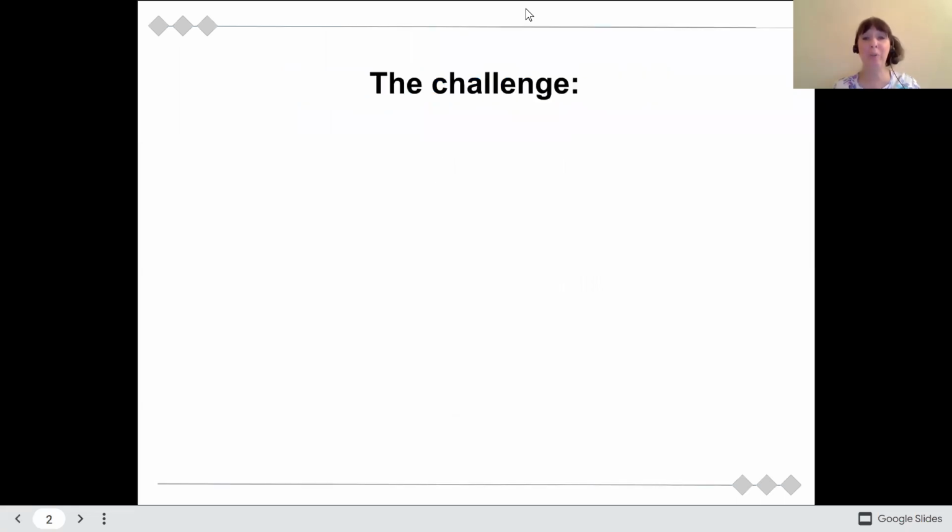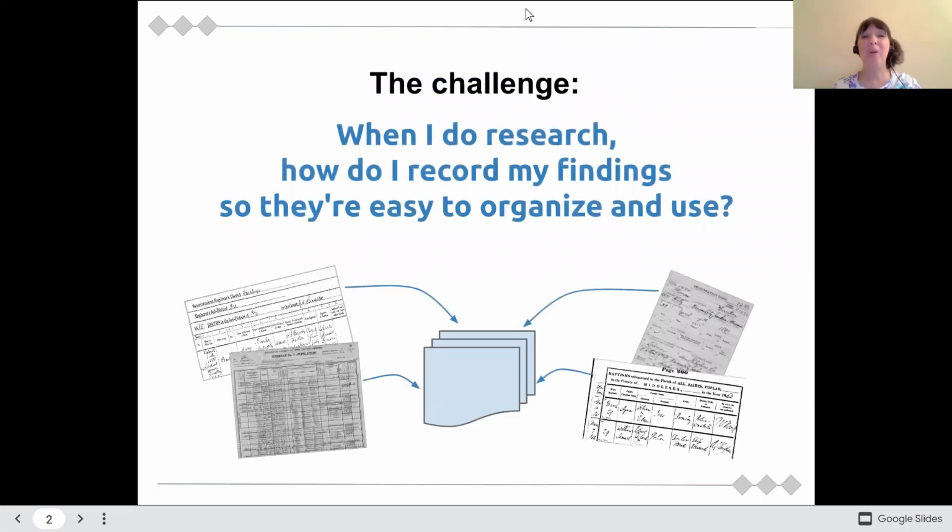Those of you who have been doing any kind of research for any length of time probably are familiar with this challenge. When you do research, how do you record your findings so that they're easy to organize and to use? I know sometimes when I've had to take a break from family history, maybe for family reasons, and I don't do it for a couple of weeks and I come back, I think, let's see, where was I? Oh yeah, I was working on the Bescabee family. I think it was Thomas, and dig back in and do it.